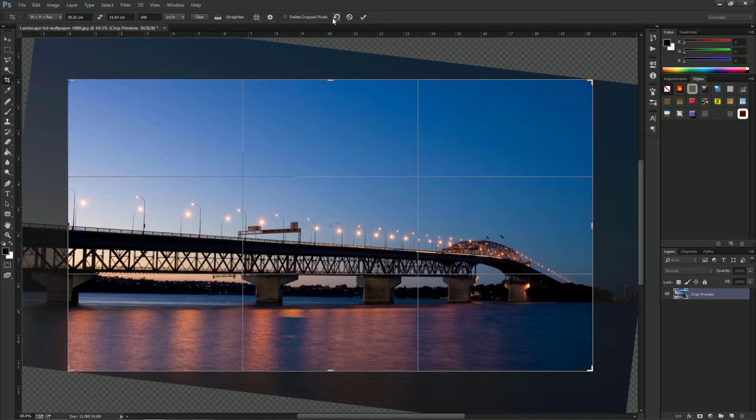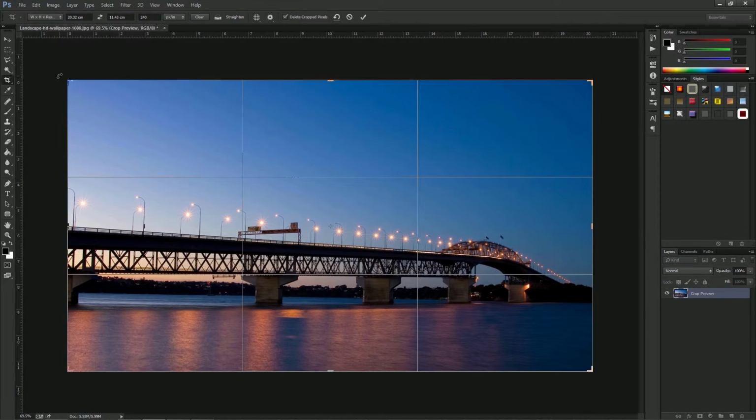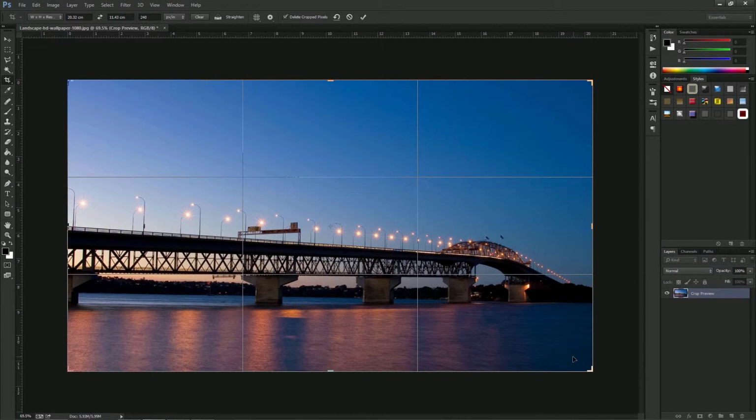Now I want this to be flattened, so I'll delete the data outside the area and press the check mark, right? By selecting it again, you can see that the extra pixels were gone.